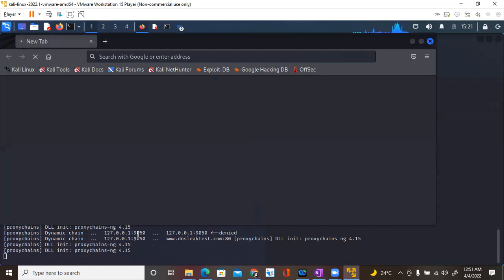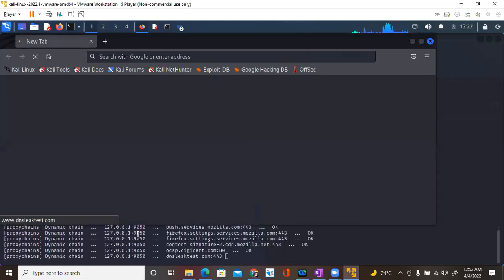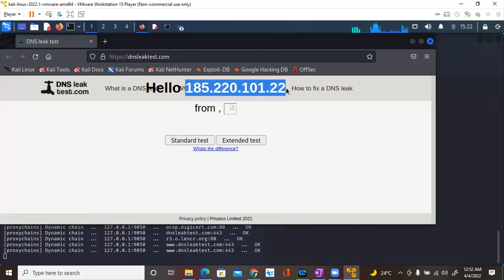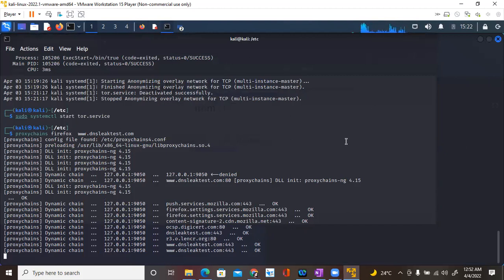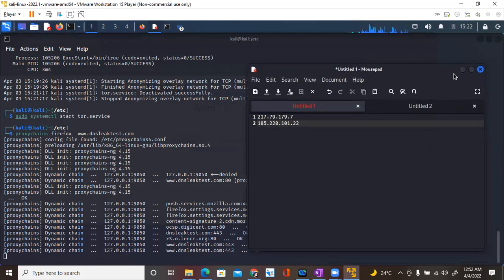Sometimes people will just configure their file, but they will not test it, and their IP will always be shown in some cases. So make sure that your IP is changing every time you use it. So let me just copy here, and where is our text editor? Let's just paste it here. Now you can see both our IP addresses are different. So this is how you can get a certain level of anonymity.